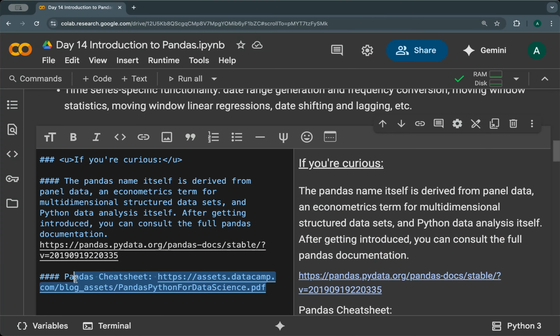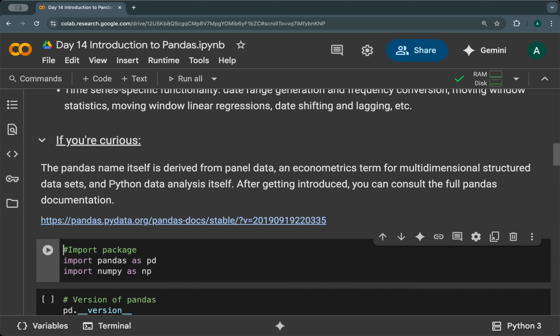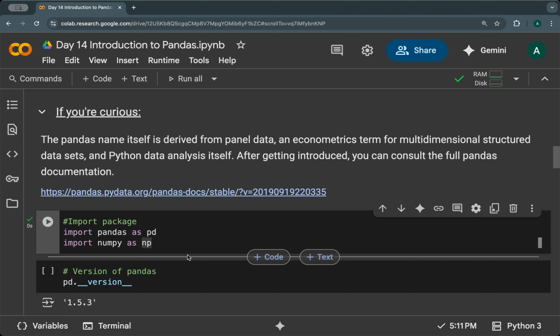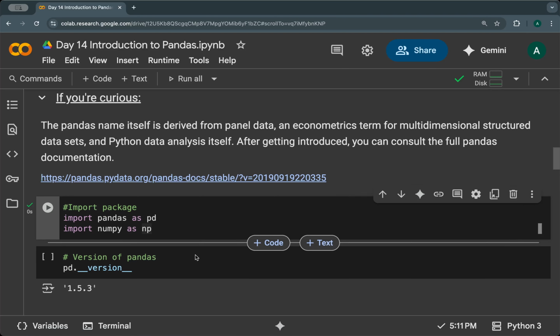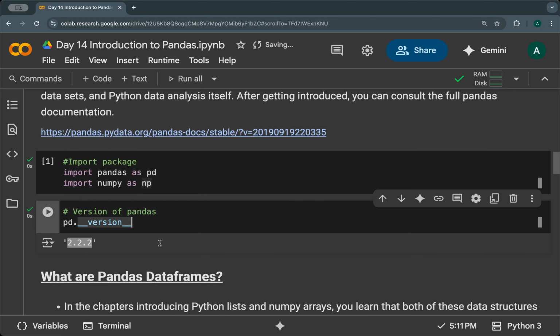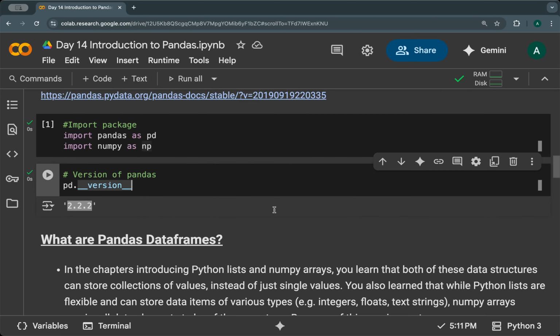We can use Pandas by writing import pandas as pd, and I'm importing numpy as well. This is the documentation of the pandas library. If I want to check the version of pandas, I write pd dot double underscore version double underscore, and then you will get the version. I'm using version 2.2.2 of pandas.